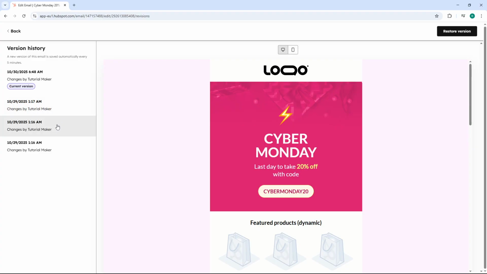In the version history pane, review the list of previous versions carefully. Each entry will show you when the version was saved, helping you identify the exact one you need based on the date and content. Click on the version you want to restore to preview its content before making any final decisions. This preview step is important because it lets you confirm you're restoring the right version.